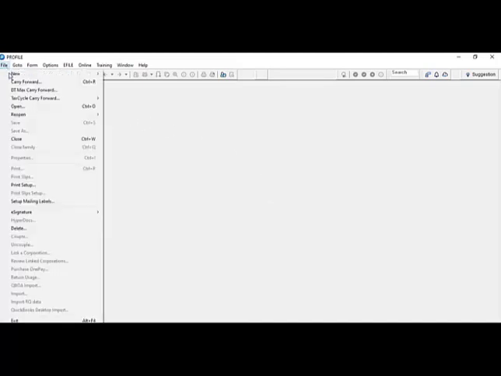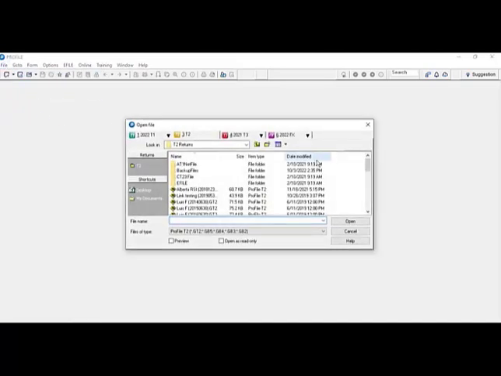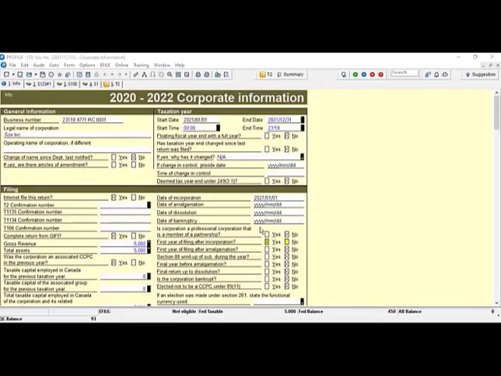So now we go to File, Open. You're going to locate the file that you are looking for. So make sure you select the T2 tab. I found my file, Open, and now I'm ready to continue working in my return.